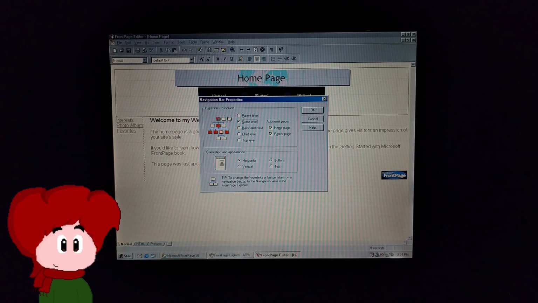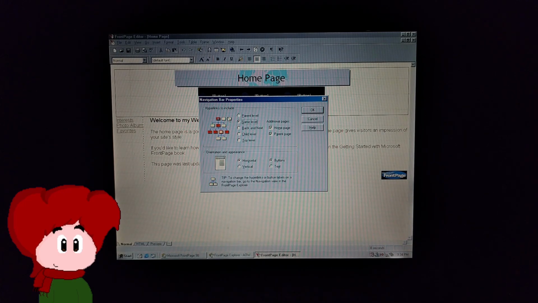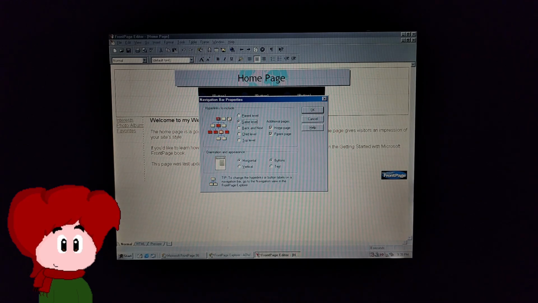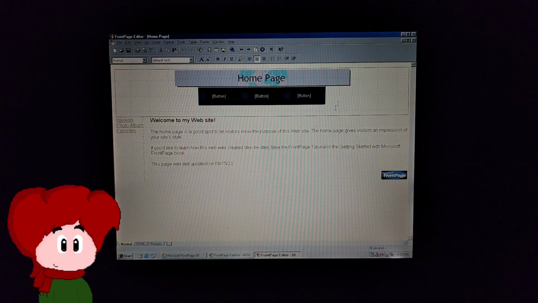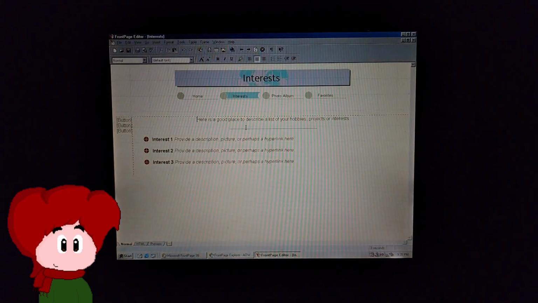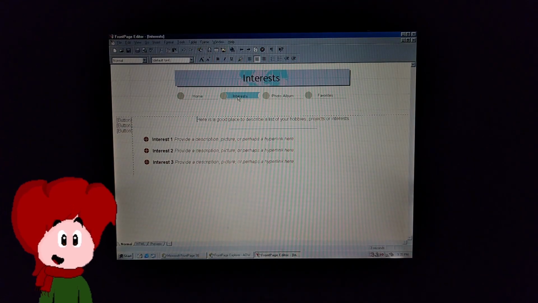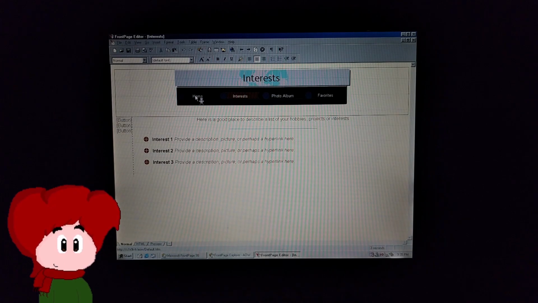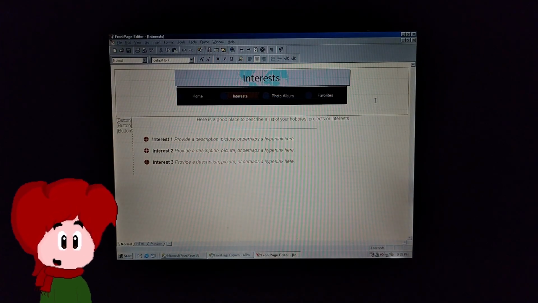Okay. I'm trying to change the button, and it says to change the hyperlinks or button labels on the navigation bar, go to the navigation view in the front page explorer. So in this case, it would be... Navigation, that's where you're at. Yeah. Oh, that's what this is. No, wait, no. Huh? Okay, now it says interests. These are the different pages. Okay, so go back to the navigation.